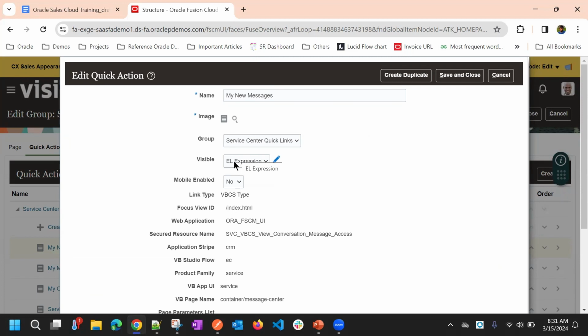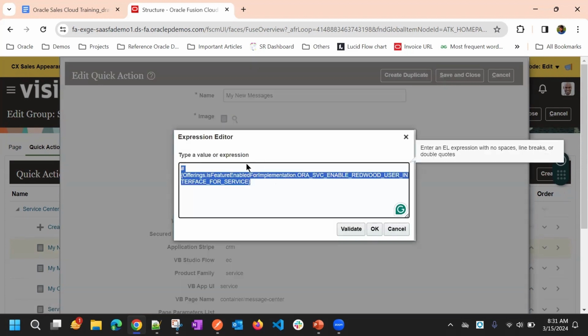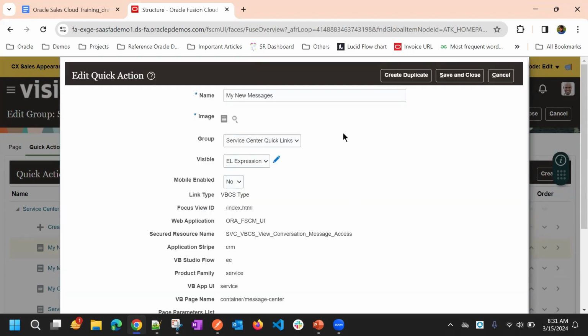Everywhere in the visible property, we have these three options: yes, no, and EL expression. Yes or no is direct. If you want to show it for all who have this access, it will show. If you set no, then it will be disabled. EL expression is conditional, so that condition we will need to specify here. We will see how to write the conditions as well.